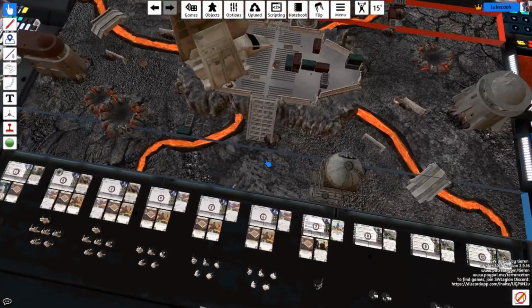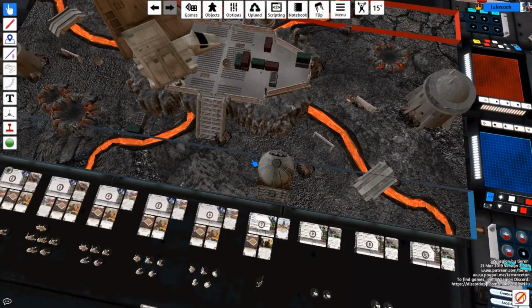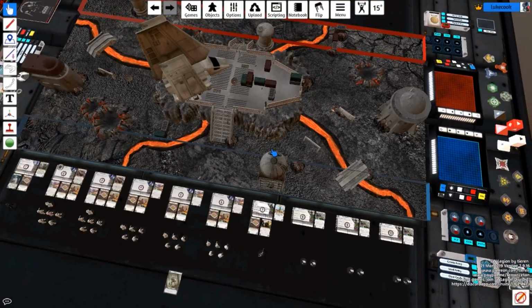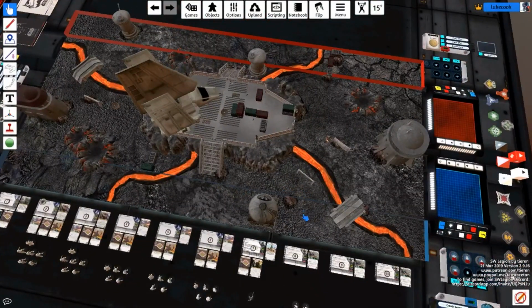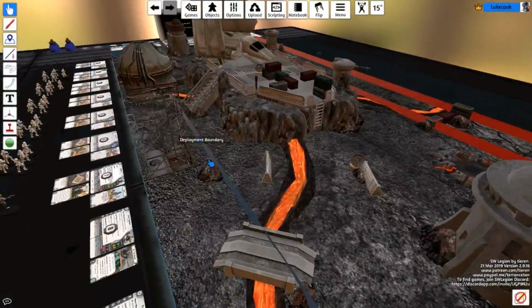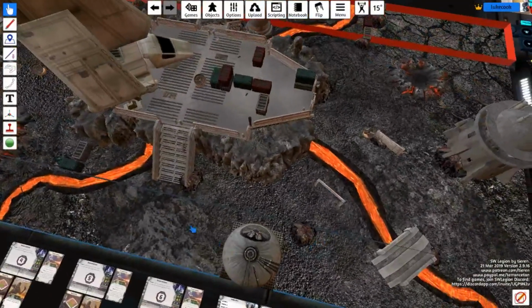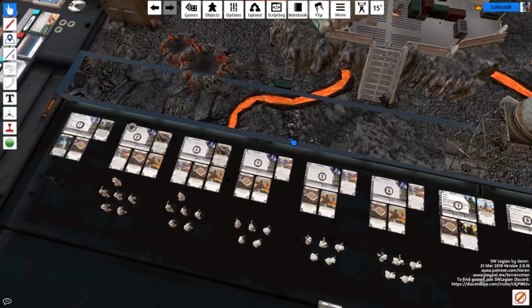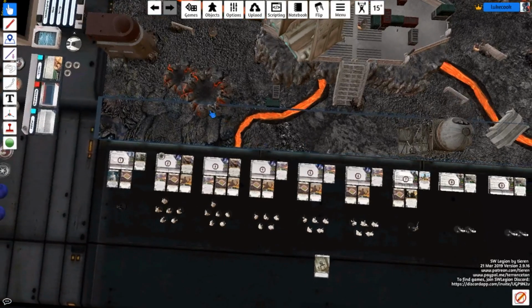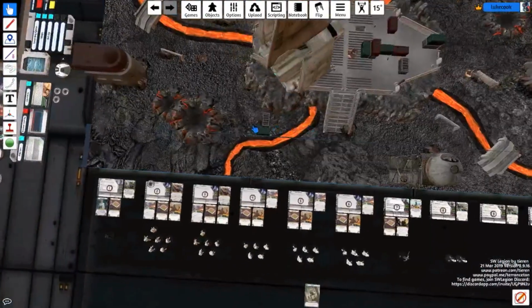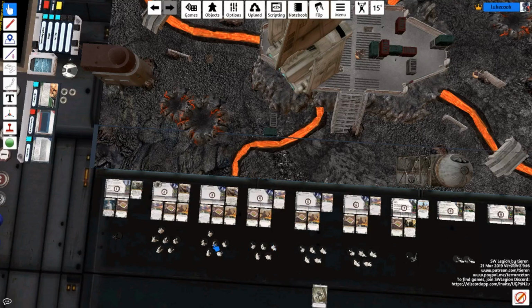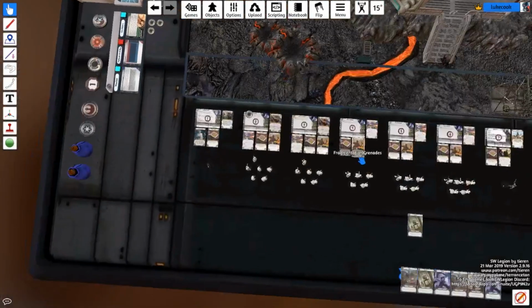Okay, so now we can see the red and blue perspectives of the deployment area. These are the boundaries. So this automatically shows you where you can deploy within. So let's go ahead and start looking at models and things we can do with those.